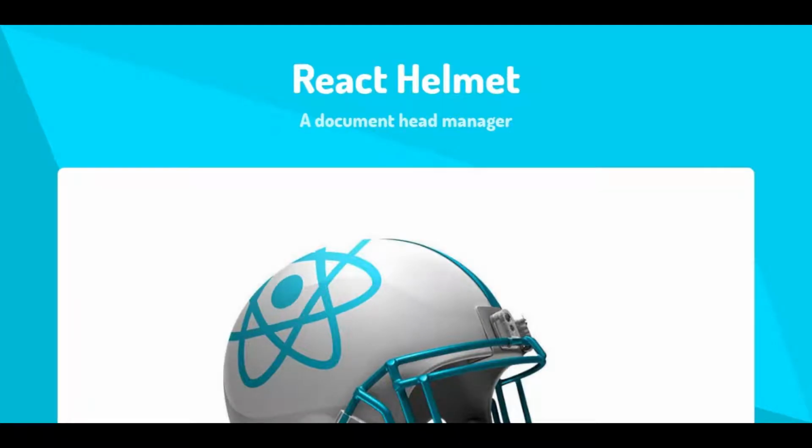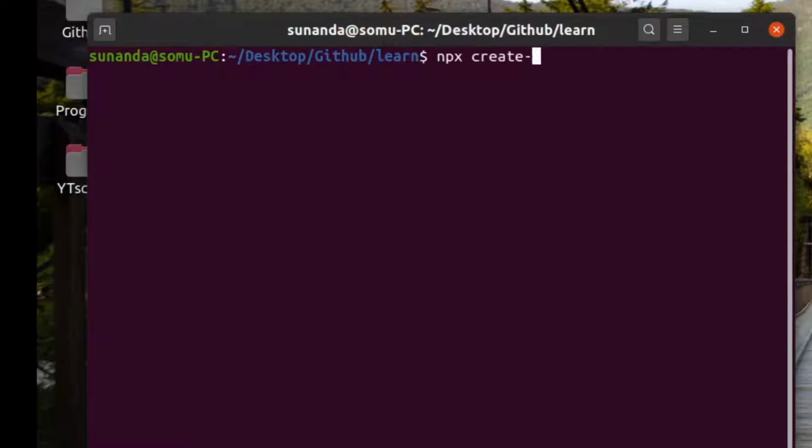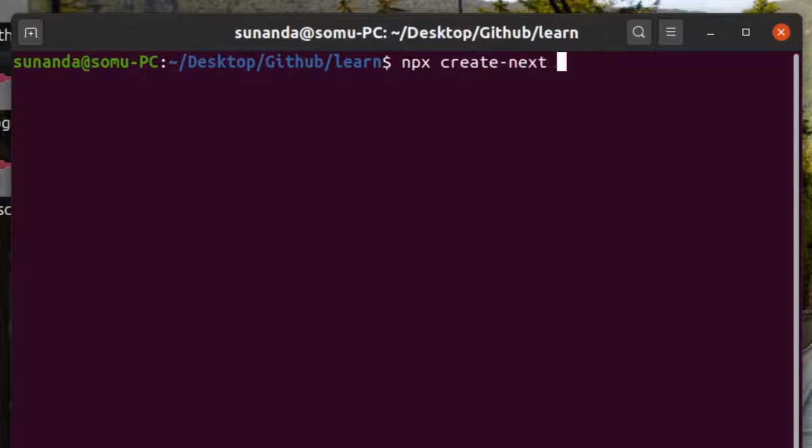Okay, so let's get back to the uses of React Helmet. Firstly, you have to set up the React environment by using npx create-react-app helmet. Helmet will be the project name. If you are using Next.js, also use npx create-next-app helmet. First we set up with the React app, then we will go for Next.js.